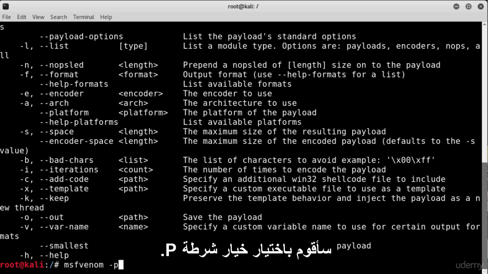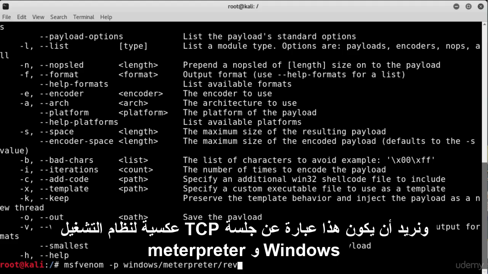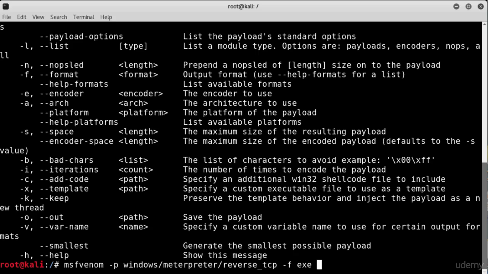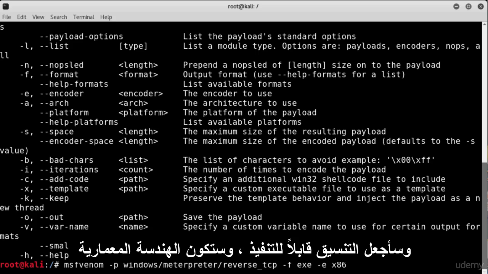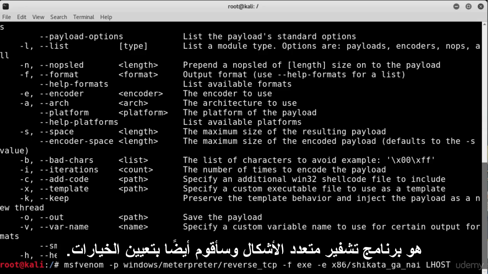I'm going to choose the -p option for payload. And we want this to be a Windows Meterpreter reverse TCP session payload. Pretty standard backdoor. And I'll make the format executable, and the architecture will be an x86-based architecture, and the encoder will be Shikata Ga Nai, which is a polymorphic encoder.